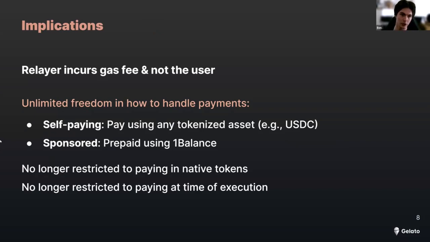Now, relaying has some interesting implications. The first being that the relayer incurs the gas fee and not the user, since it is the relayer who is putting the transaction on chain. And this is a really nice thing because it gives the user having their transaction relayed unlimited freedom in how they want to handle the payments. So transactions can, for example, now be self-paying using any tokenized asset, for example, USDC, other ERC20 tokens, and ERC721 as well, like NFTs we could support.